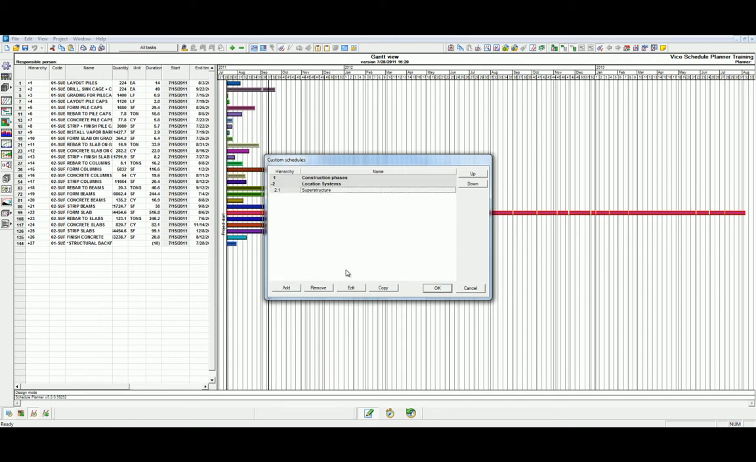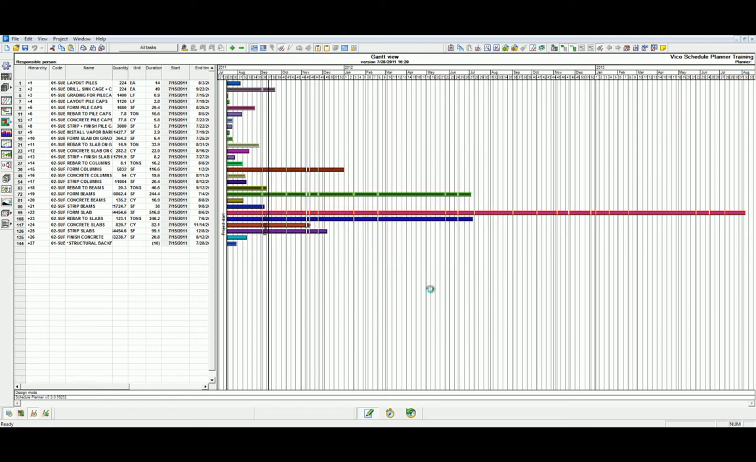If we need to, we can always remove our schedule view, or if we need to modify it in any way, we can use the Edit function to bring up the Edit Custom Schedule Views tab. Click OK to save. Let's navigate back to the flowline view, as this gives the best representation of our new custom schedule view.